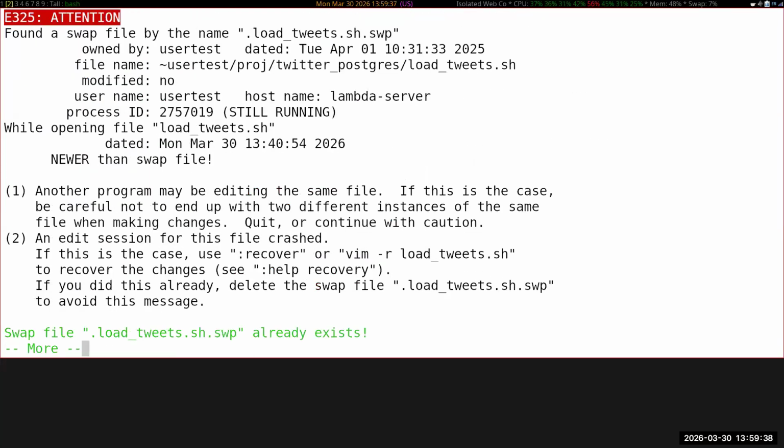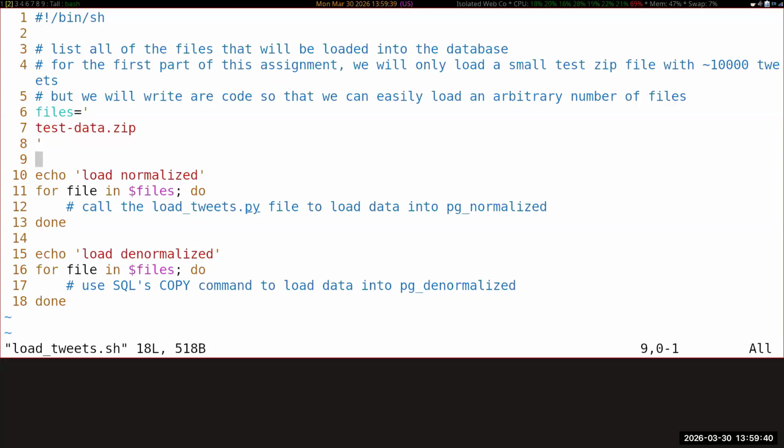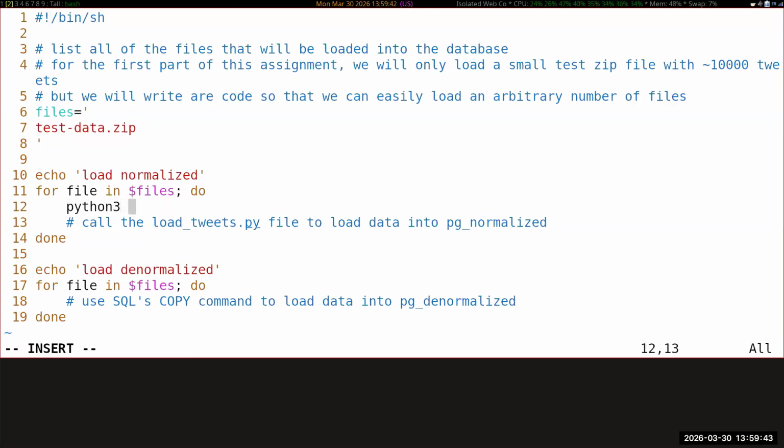load_tweets.sh. Right here, we have something like python load_tweets.py --inputs equals $file. I'm not putting the test data.zip here and doing the $file because eventually your next assignment is going to be replacing this files variable with a list of the real zip files in the data set. So even though there's only one of them, and I hard code it, I'm going to use this file variable from the program so it's ready to go to loop over a whole bunch of files.